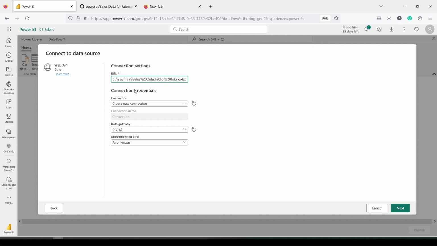I provide this link, and if this link has not been used already, it will automatically give me a create new connection option. I don't have to do it here. A data gateway is not needed in this case. Anonymous is fine because my files are on Git. You will be able to get it using that.